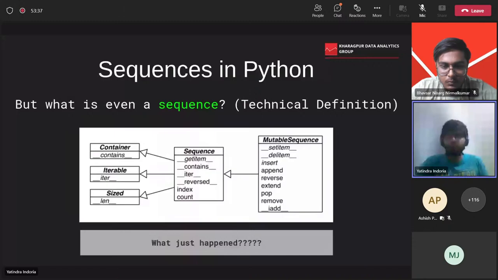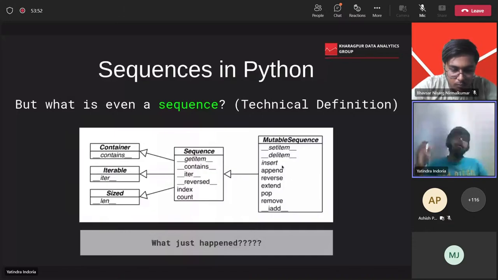A sequence basically defines this particular set of methods in itself, and hence has a particular type of behavior. And so it is called a sequence. A mutable sequence is basically something which has all the behavior of a sequence, but some extra behaviors which also make it changeable.